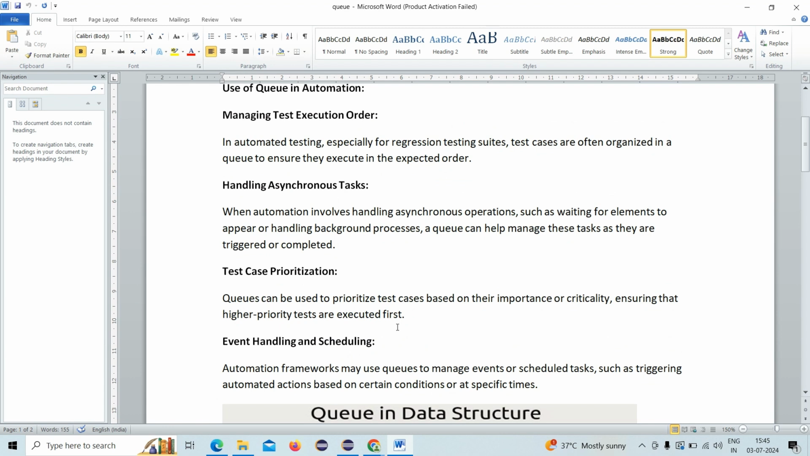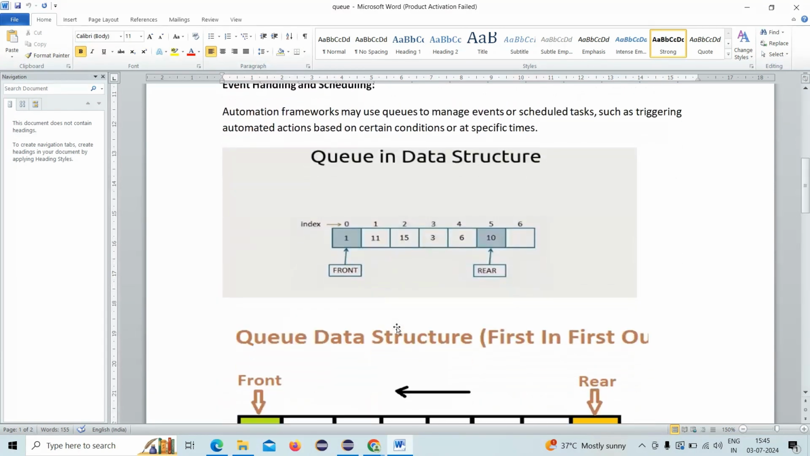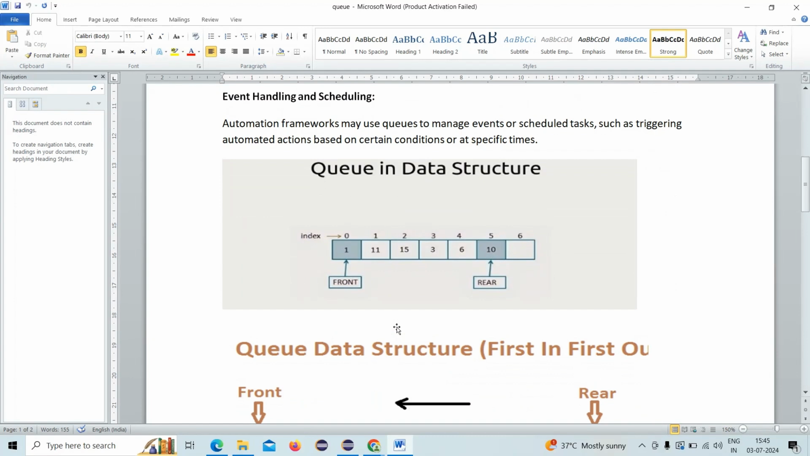One of the purposes is managing test case execution order, handling asynchronous tasks, test case prioritization, and scheduling tasks. Normally we schedule tasks through Jenkins job scheduling. Through a queue also we can trigger a task based on a certain condition or a specific time. So that is the purpose of a queue: prioritizing the test cases, waiting for an element to appear, handling the background process, and triggering a particular action for a certain condition or a specific time.